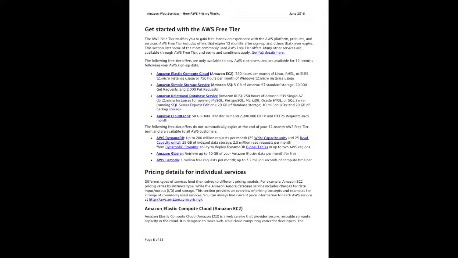Amazon Elastic Compute Cloud, Amazon EC2: 750 hours per month of Linux, RHEL, or SLES T2.micro instance usage, or 750 hours per month of Windows T2.micro instance usage. Amazon Simple Storage Service, Amazon S3: 5 GB of Amazon S3 standard storage, 20,000 GET requests, and 2,000 PUT requests. Amazon Relational Database Service, Amazon RDS: 750 hours of Amazon RDS single AZ db.t2.micro instances for running MySQL, PostgreSQL, MariaDB, Oracle BYOL, or SQL Server, running SQL Server Express Edition, 20 GB of database storage, 10 million I/Os, and 20 GB of backup storage. Amazon CloudFront: 50 GB data transfer out and 2 million HTTP and HTTPS requests each month.